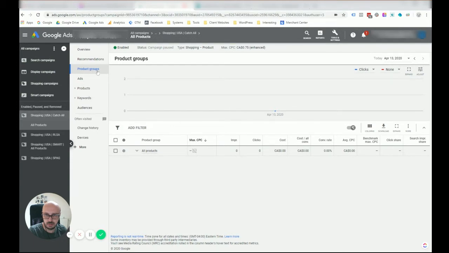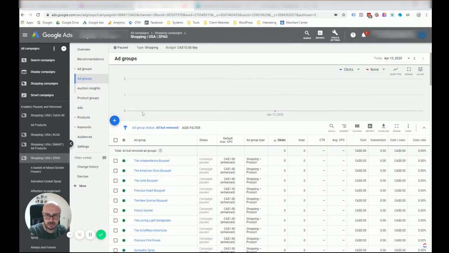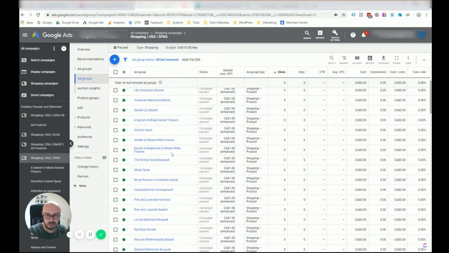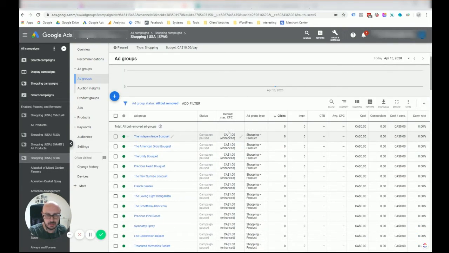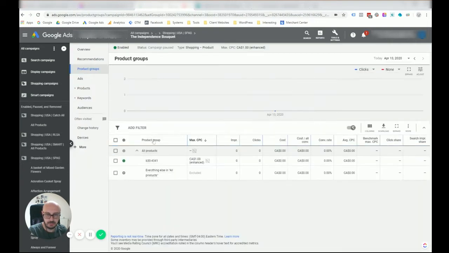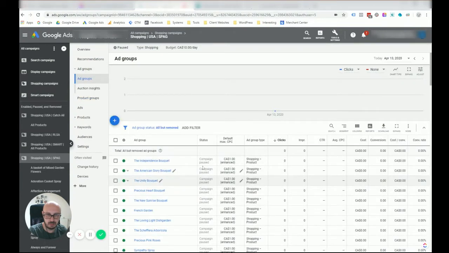So let me open up a different campaign, a single product ad group campaign. So you see here we have ad groups for each product. So what this allows us to do is set bids on product level. So you always need to go to product groups and set the bid here. So whatever the bid is on the ad group level, it doesn't really matter if it's different on product level.